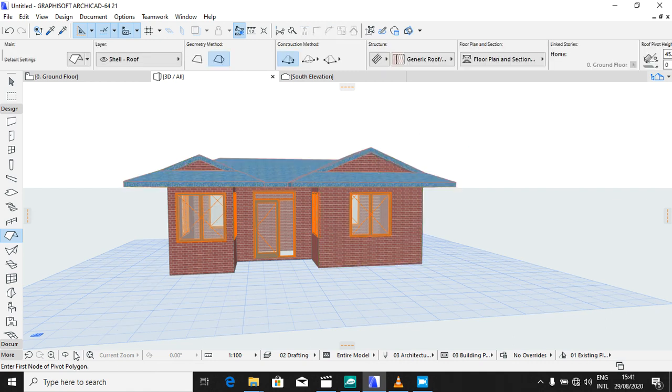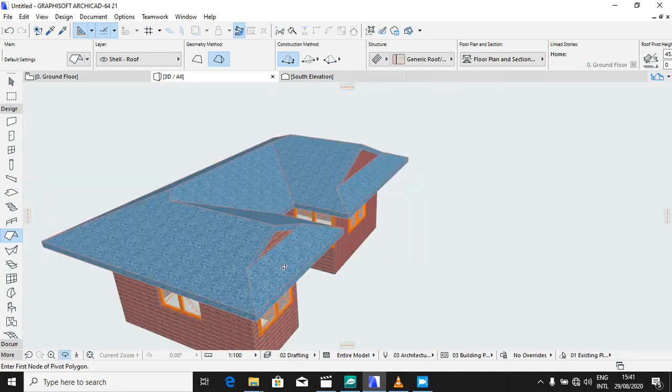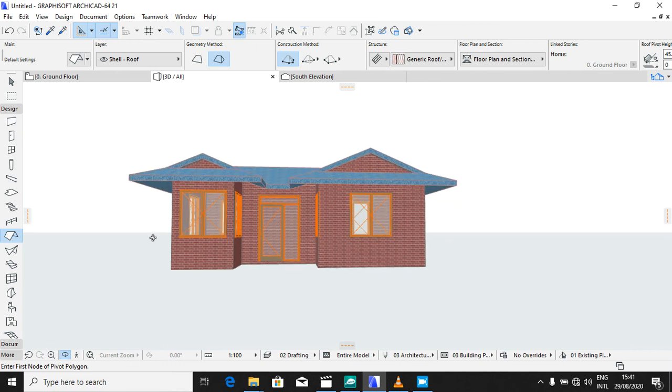This is now our drawing after correcting everything. Yeah, this is how it looks. And this is the end now.